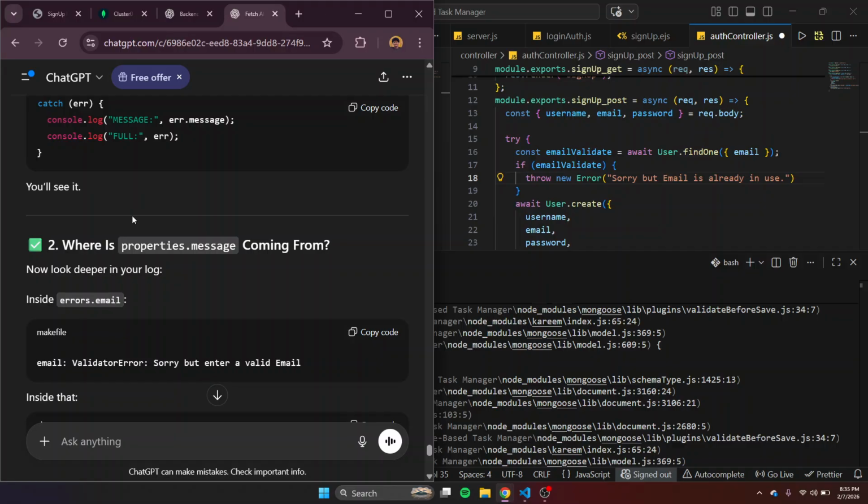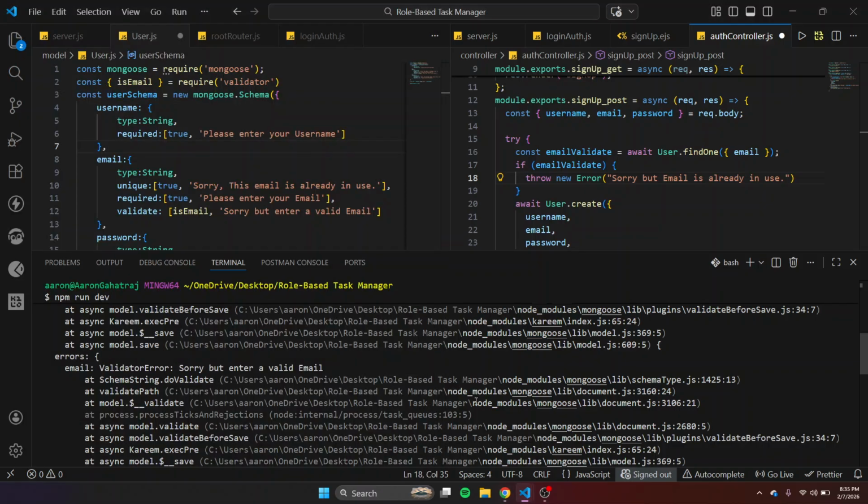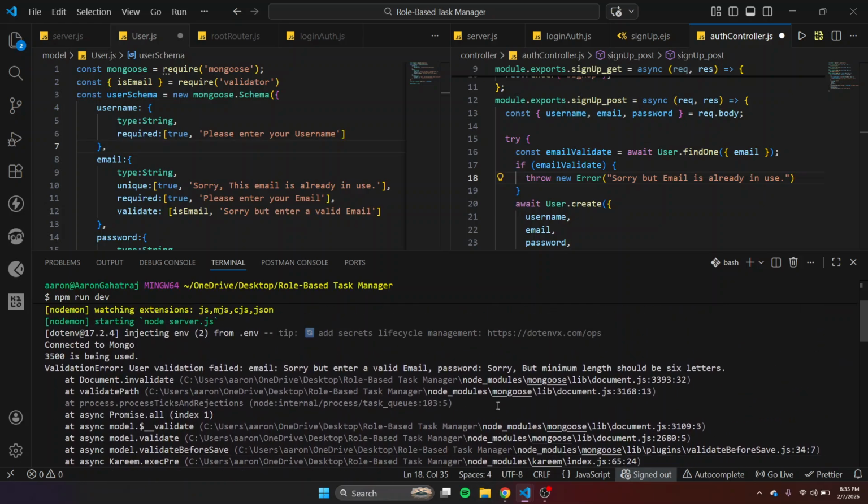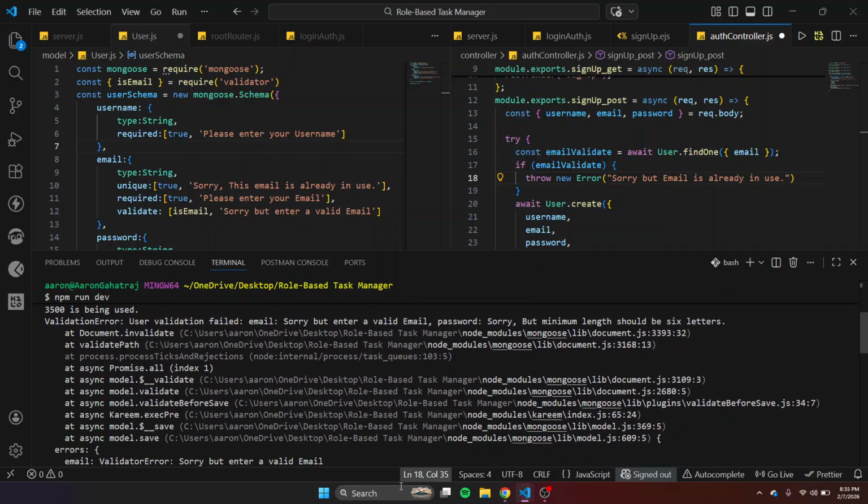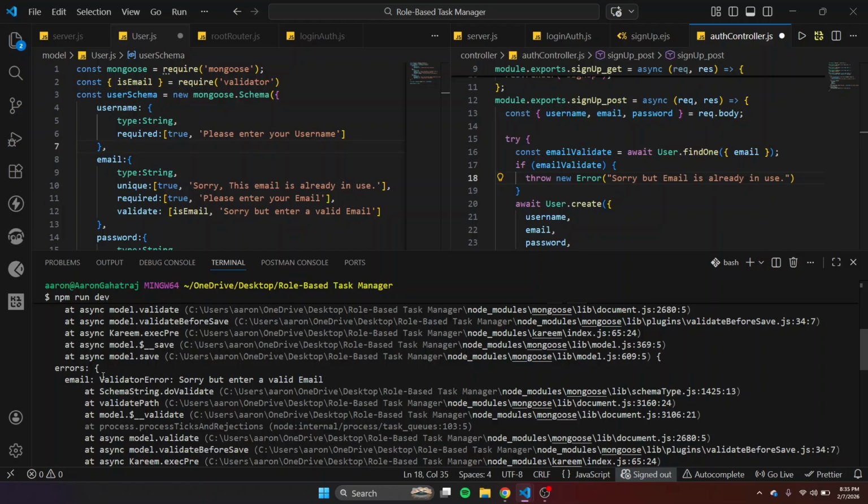Where's the email validation? Sorry, but... Oh. Okay, this is not it. So error, email validator error: sorry, but enter a valid email. So email validator.